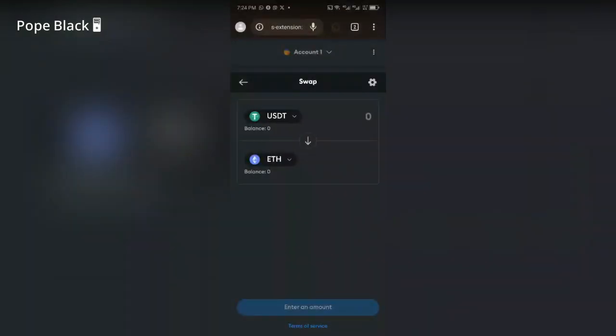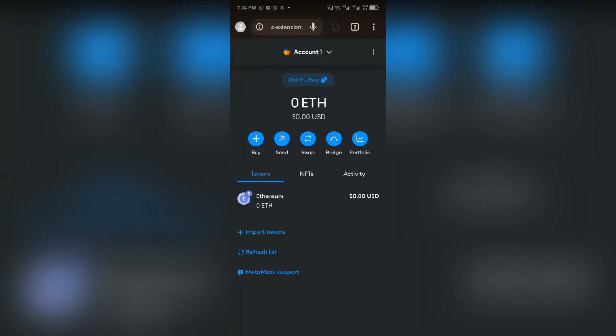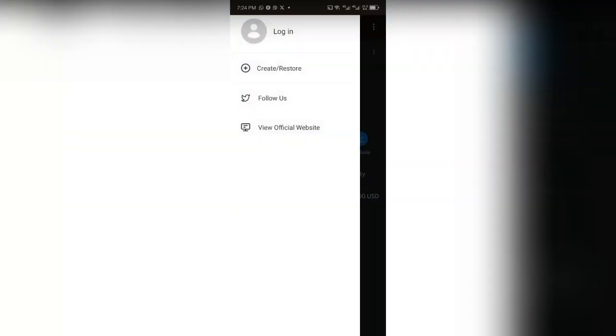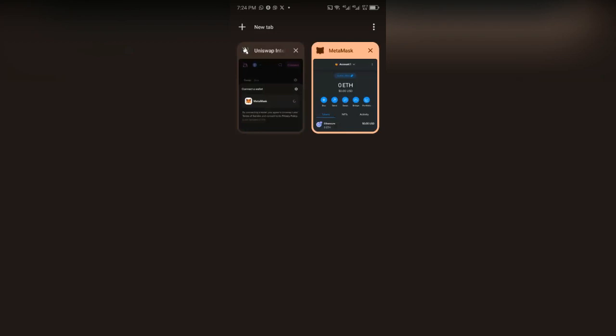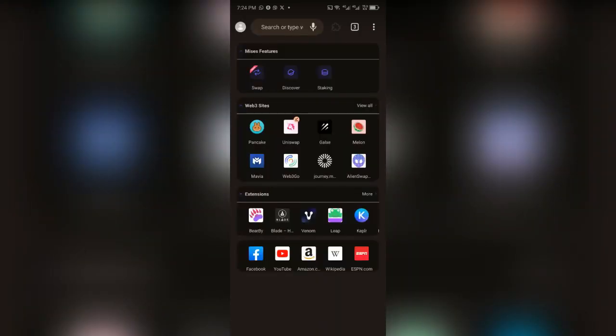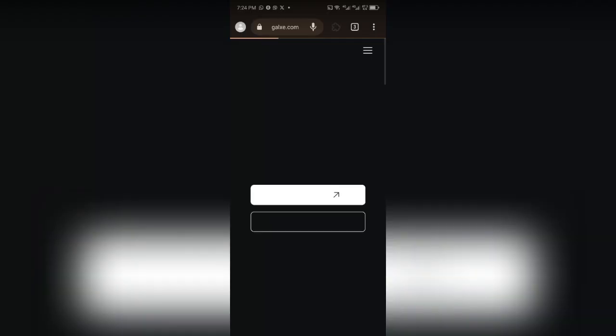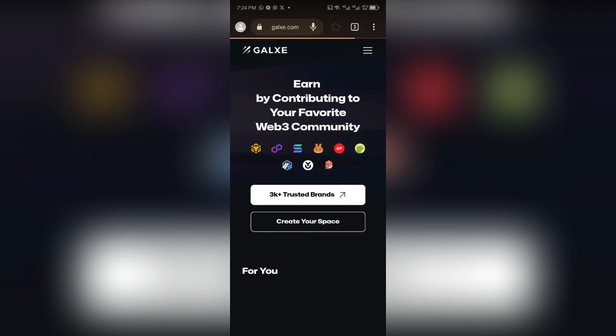So let's go back again. Let's check another DApp as well. We have a lot of DApps. Okay, so we have Galaxy, which I made mention of earlier, which is also a Web3 DApp.